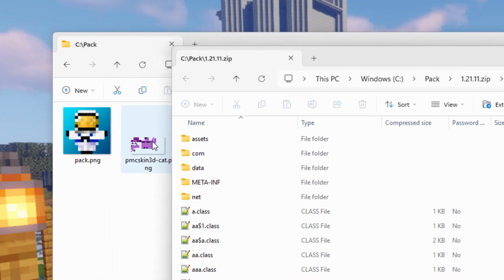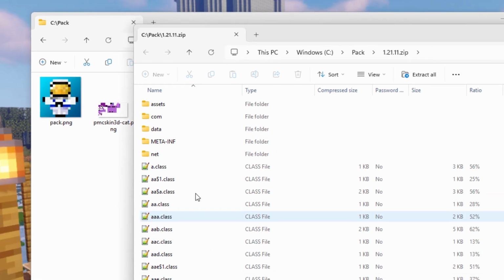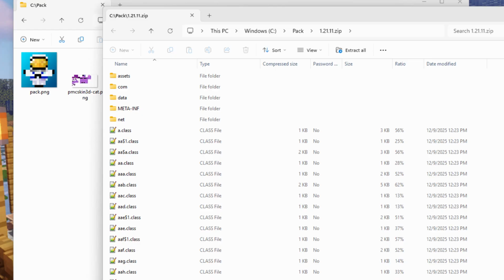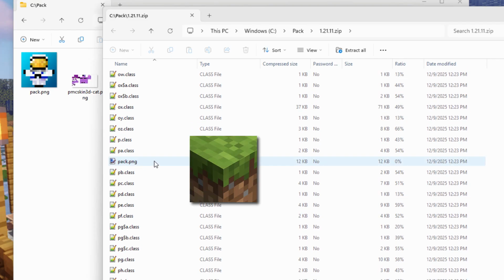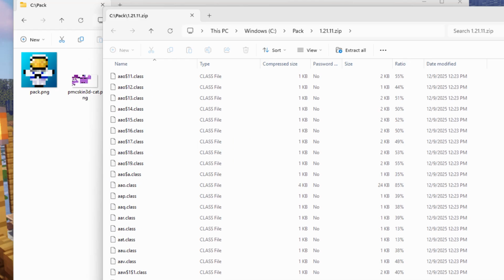Now, if you don't want to make your own pack.png, you can find the default one in this one page. I'll scroll way down towards the bottom. And it's right here, pack.png. That's that grass block one if you want to use that. Okay, back to the top again.